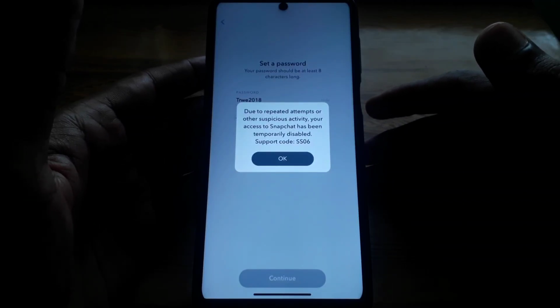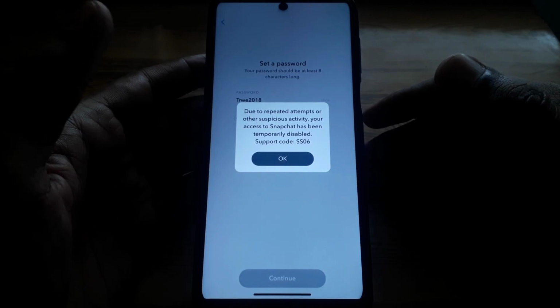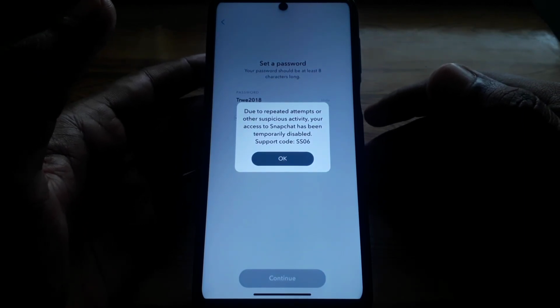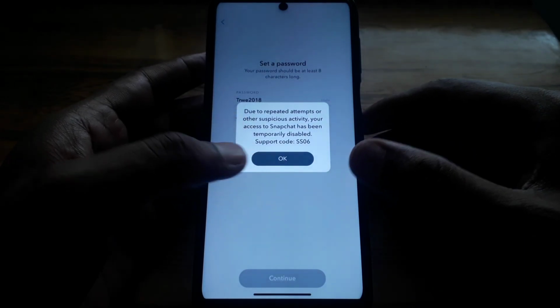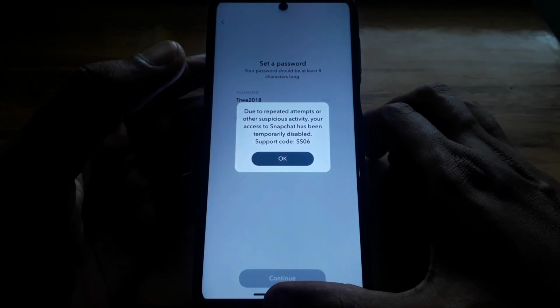Today we're gonna discuss how to fix Snapchat error support code ss06. For example, if you log into your account and you put your password again and again, and after that you get this kind of error, then I will tell you how you can fix that.